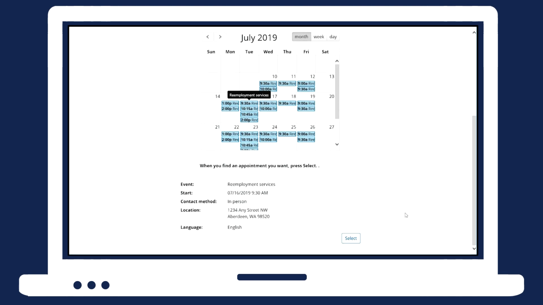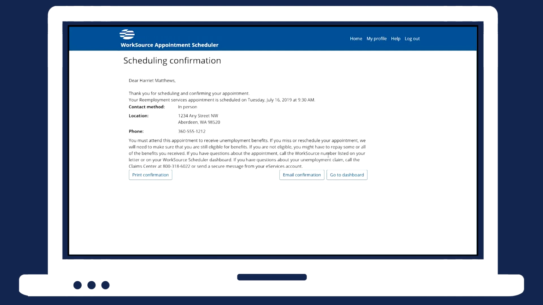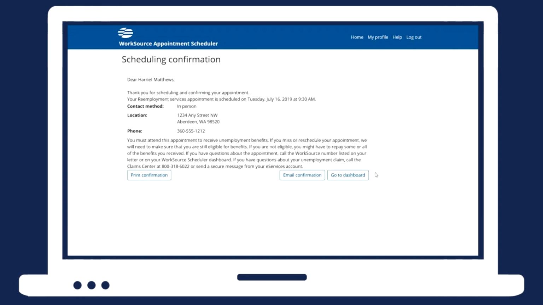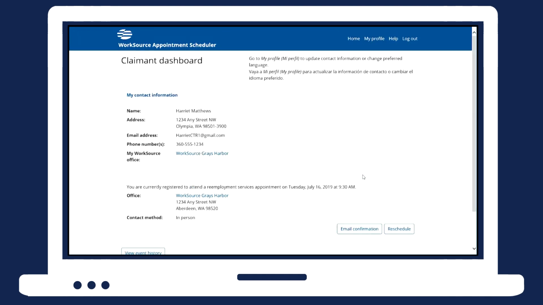To choose an appointment date and time, use the Select button to start the schedule process. On the next screen, select Save, or select Cancel to return to the calendar and choose a different appointment date or time. The next screen confirms your appointment. You can print it if you have access to a printer, or you can send the confirmation to your email. You also can return to your dashboard from this screen. Let's do that now so we can show you a few more quick tasks you can complete.